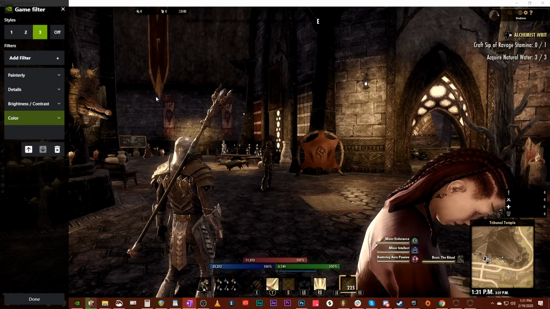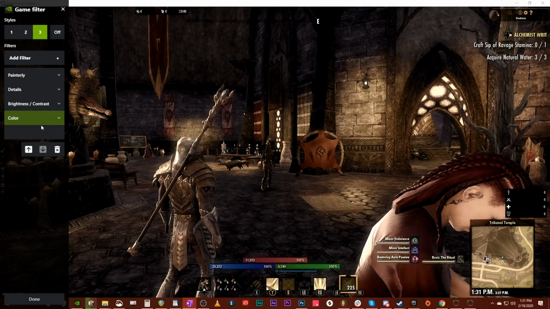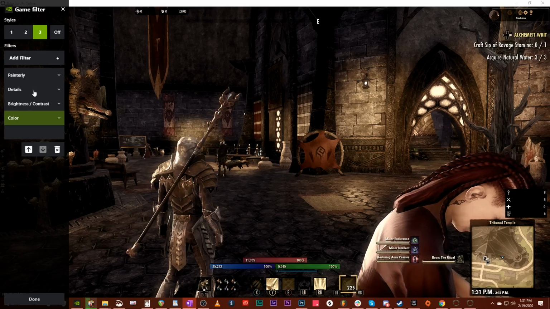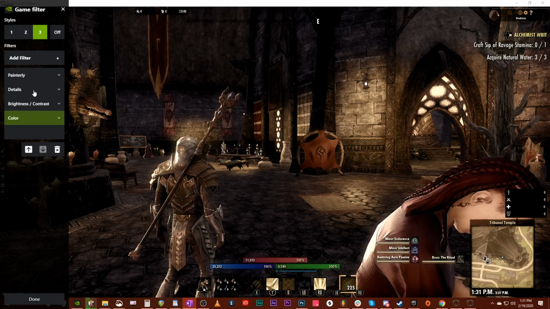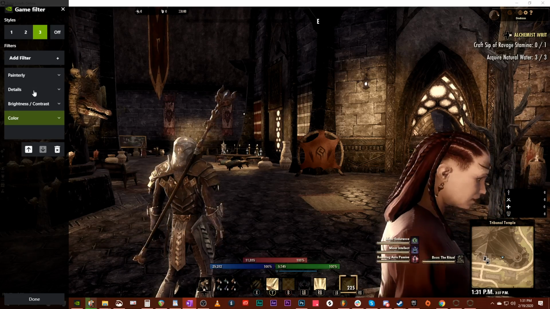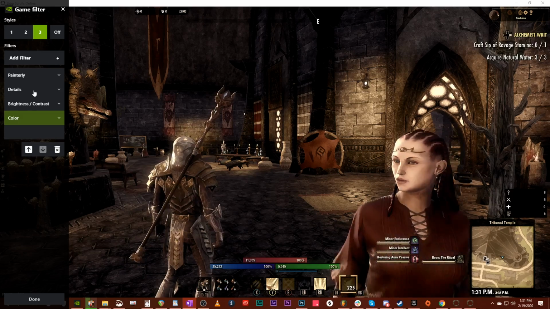So then the last three filters are honestly pretty self-explanatory. We have color, brightness, contrast, and details. And I'm not going to go into crazy detail with these as they're pretty self-explanatory, but if you have any comments or concerns, you can go ahead and leave a comment below, and I'll do my best to address it.